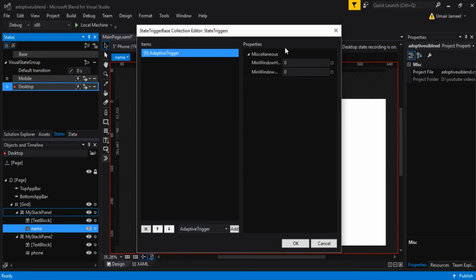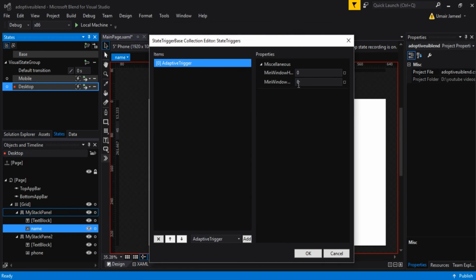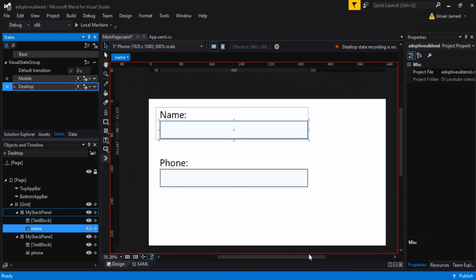I will just use the min window width for working with adaptiveness. So I will just change its value to 800. It means that if the width of our screen is greater than 800, then we are running our application on the desktop. If it's less than 800, then we are not running our application on desktop. And I will click on OK.